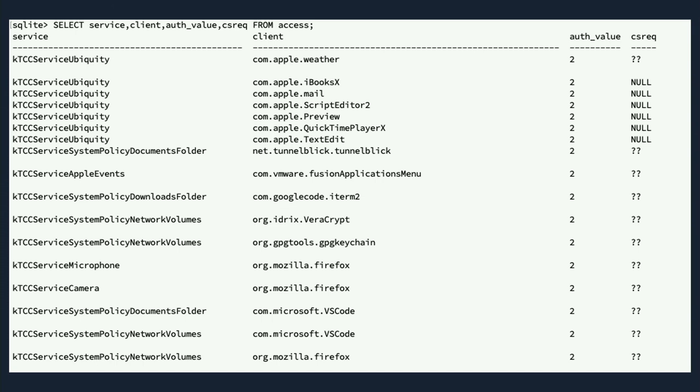As I said, TCC databases are SQLite 3, so you can open a SQLite tool and do a select. As you can see, we have four columns. The first one has the permission name. The second one, client, has bundle identifiers, and sometimes in this column you can find a full path to the applications that have permissions granted. Then the auth value, of course, and csreq. csreq stands for code signing requirement. You might ask why there are question marks. The question marks are there because the code signing requirements are binary blobs, so you cannot read them with just a simple select. But we will decode them later.